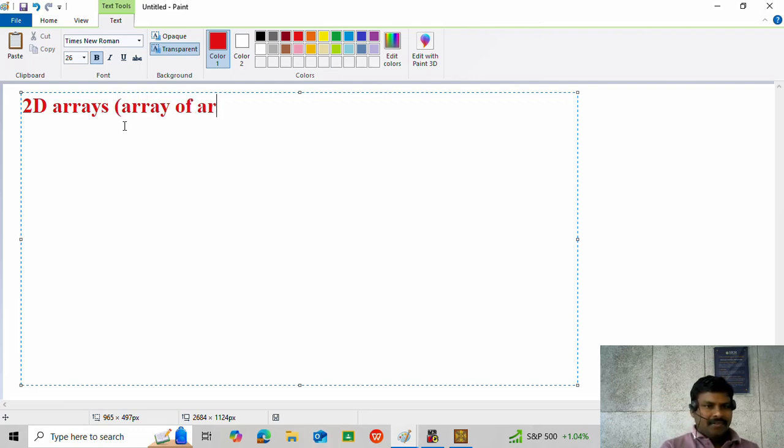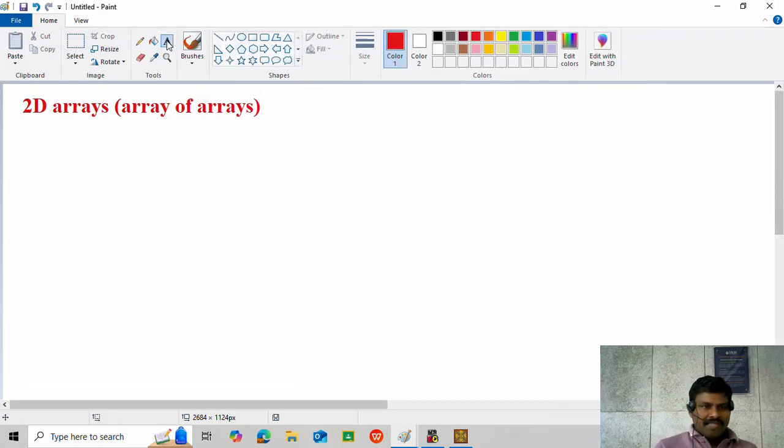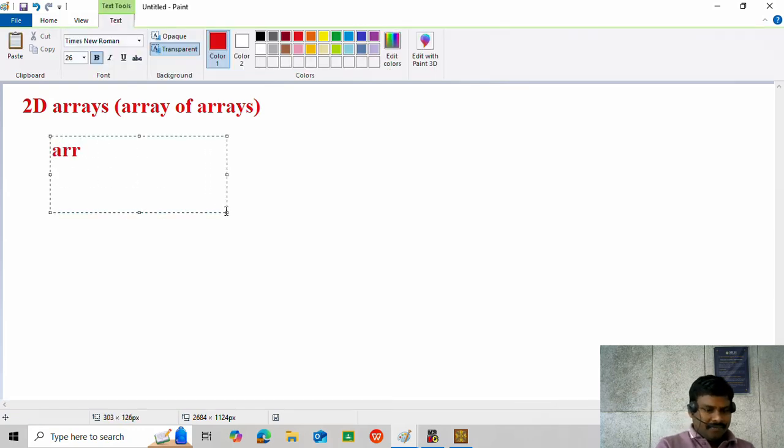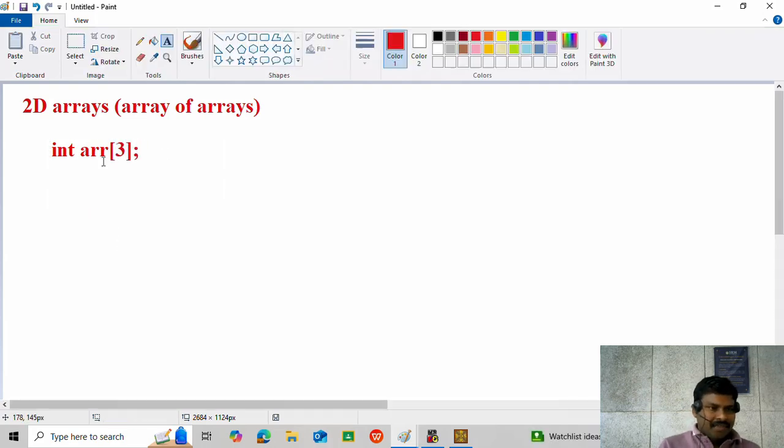Array of arrays. We already know the array name always gives the base address of an array. What is the meaning of int ARR of 3? Here ARR is the name of the array. Array name always gives the base address of an array. Here the memory is allocated for 3 elements.